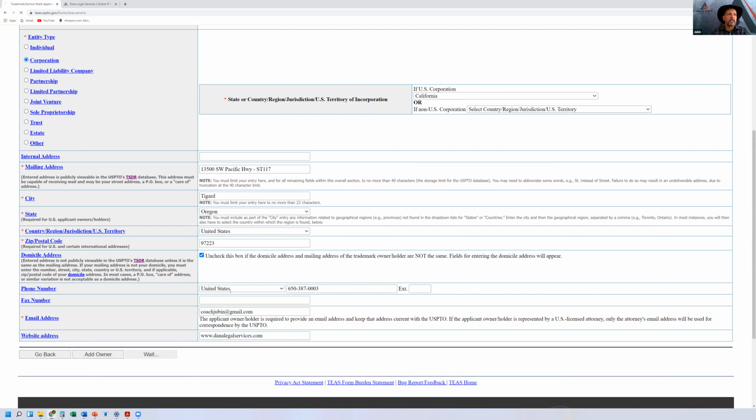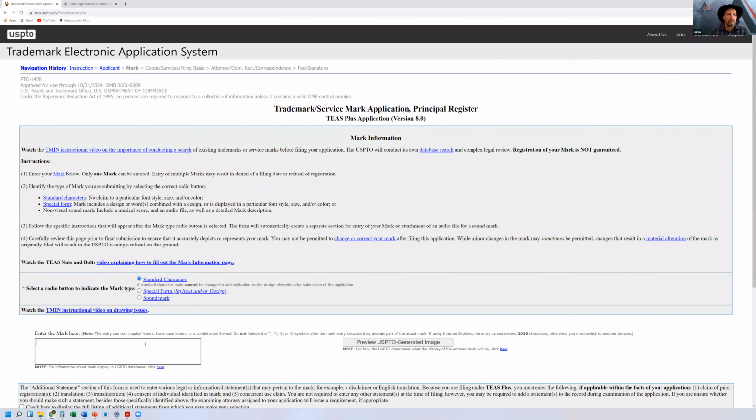So this takes us to the next page. Now this wants to know the actual mark that we are filing for. So we're going to put in the patent guru. We're choosing the mark in letters and words independent of stylization, font, or appearance. Note that it doesn't want you to include SM or TM because that's not part of the mark.